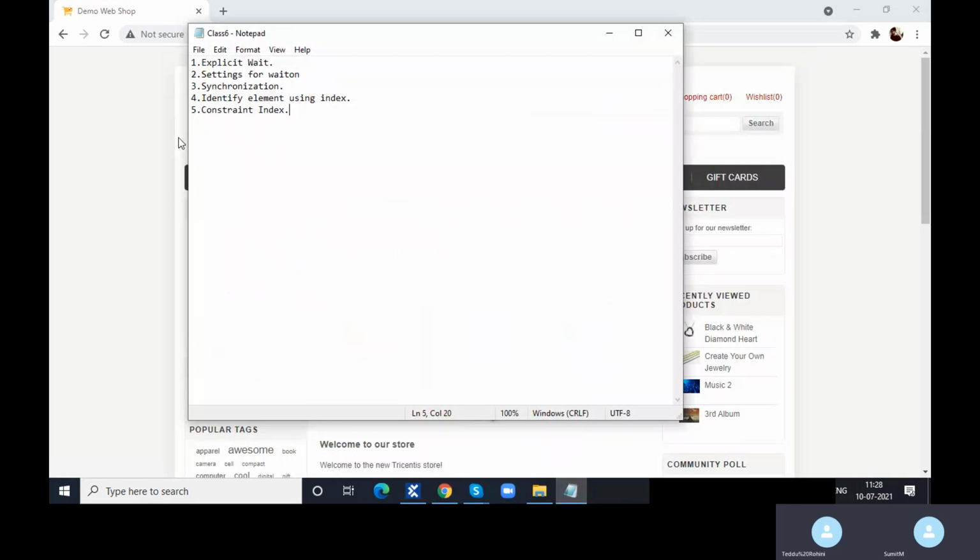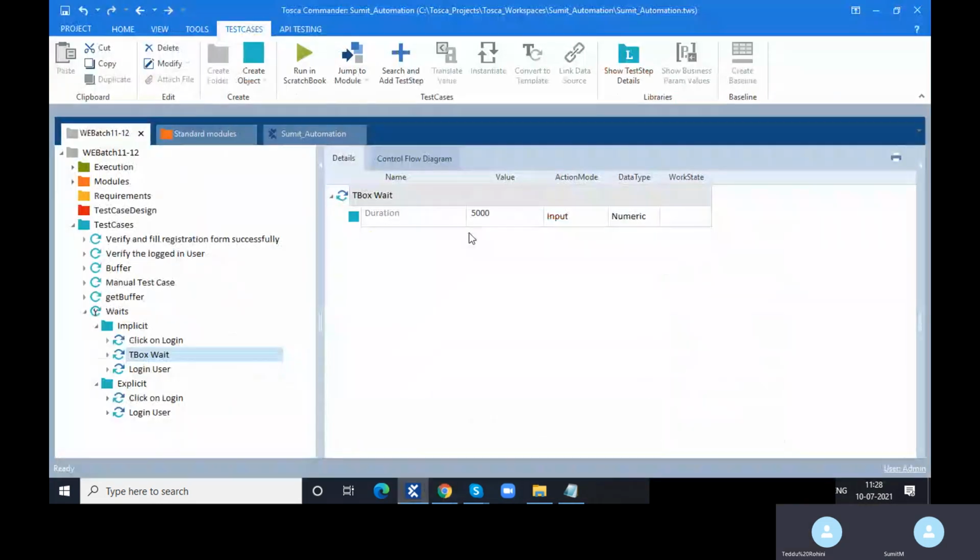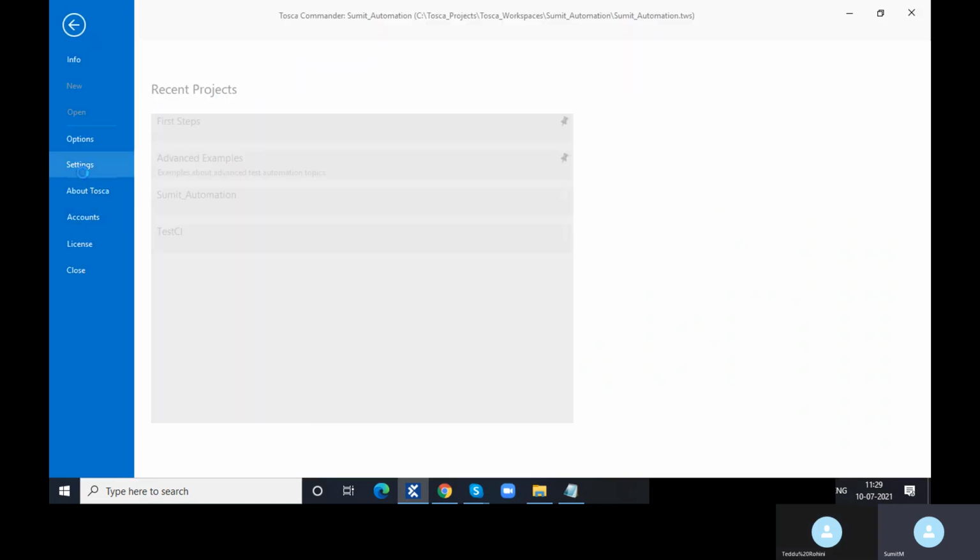Now you got it. Yes. So as I told you, we have a maximum amount of time for the wait on, which needs to be set for Tosca, to which time Tosca will wait for the element to appear. After that, it will not wait infinitely. It will wait for some maximum time. After that, it will also fail. So where do we set that time? We see it in the project, in the settings.